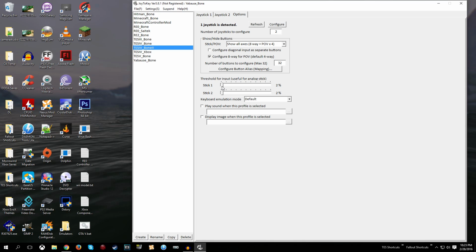Okay, threshold for input is basically the dead zone for each stick. So I have stick 1, my left analog stick, and stick 2, my right analog stick. This is useful for 360 controllers especially. It is actually useful for all controllers, but definitely 360 controllers because the analog sticks tend to get old and they tend to stick in a certain direction, and that can exceed the dead zone, so you'll end up rotating when you're not even pressing anything on the stick.